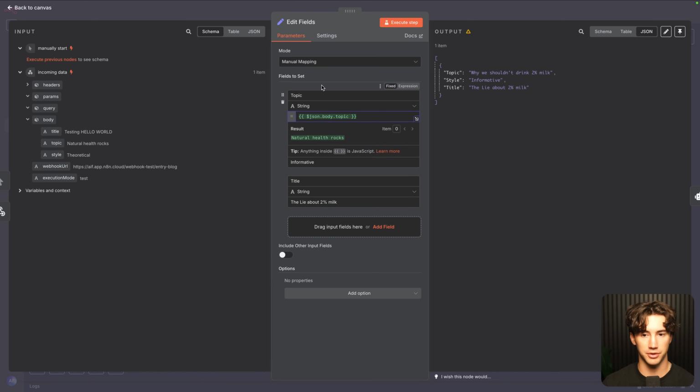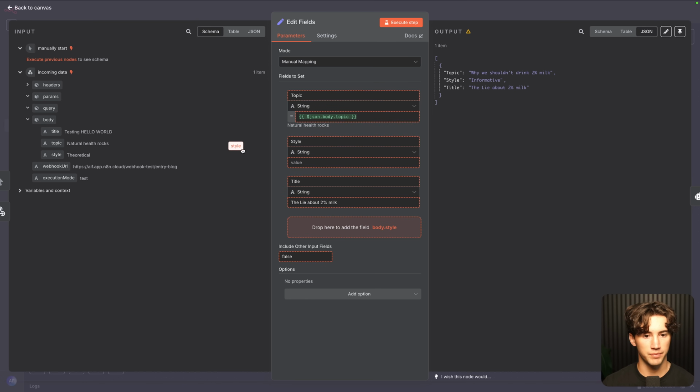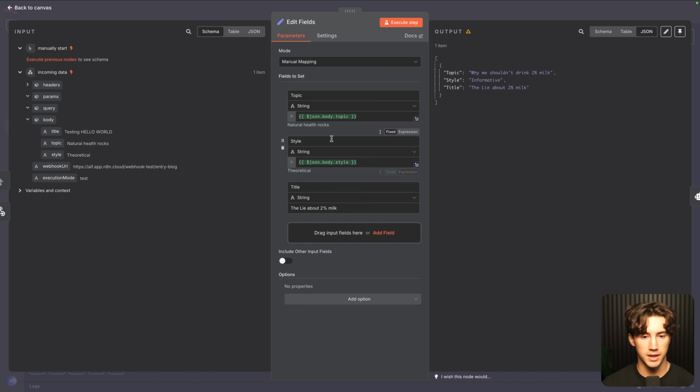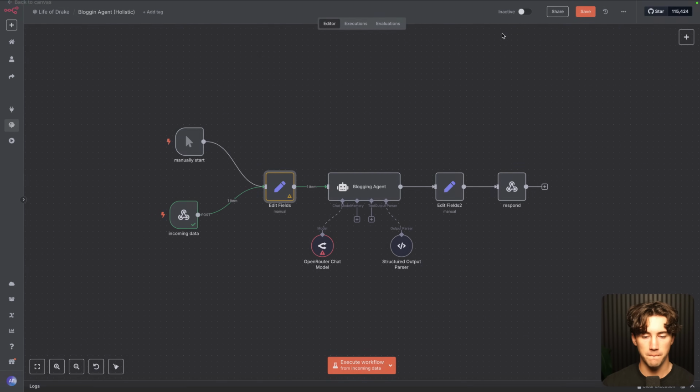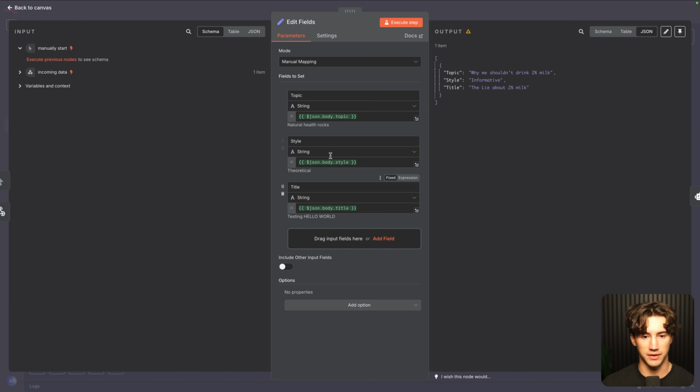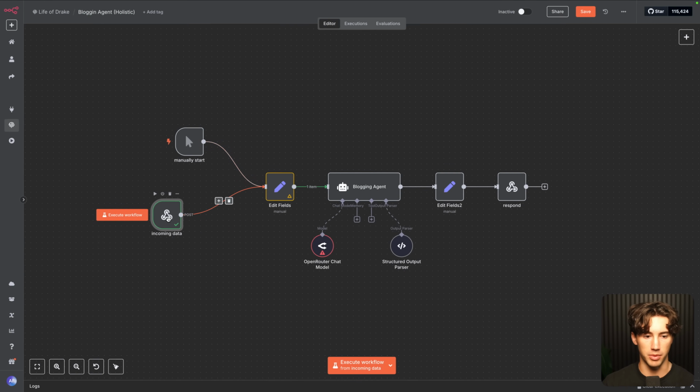So now this will dynamically change every time. Style, I'm going to delete that fixed style and drag in the dynamic style. And then title, I'm going to delete the fixed title and drag in the dynamic title. So now it's ready to go. And now we can do a full proper test now that this information is dynamically pulling in from the webhook.